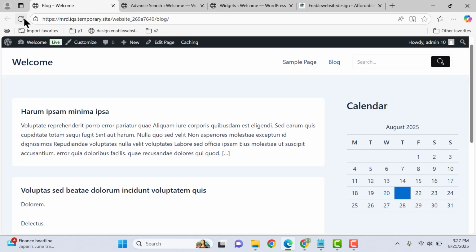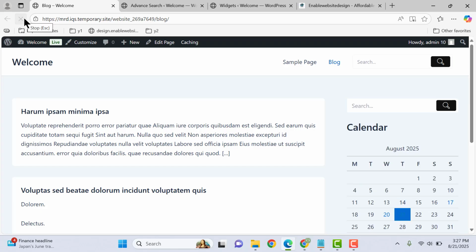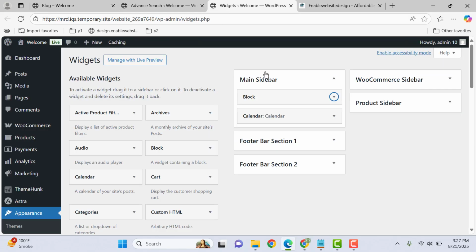Now let's go back and reload this page. Now here you can see a search box is added. So in the backend we just added a shortcode.